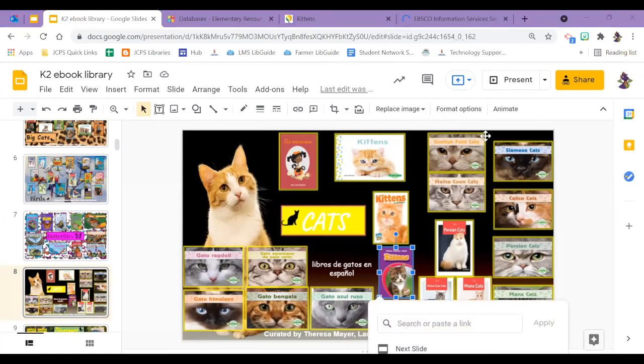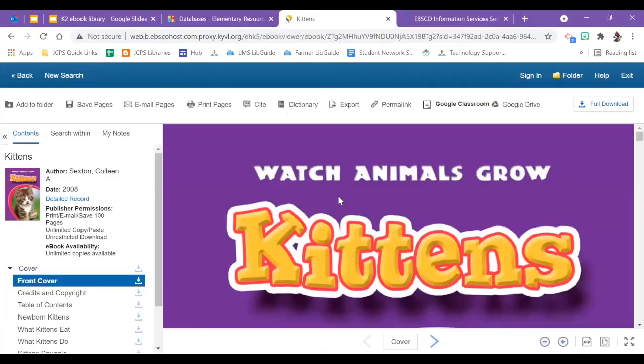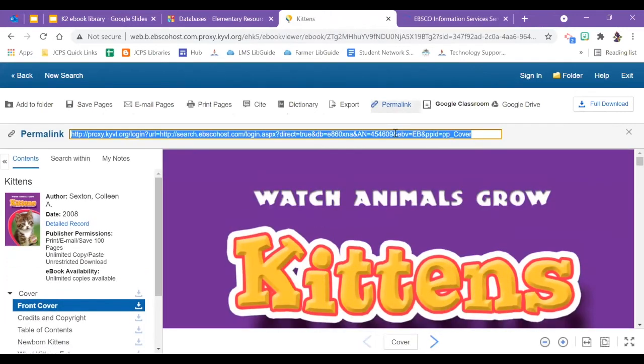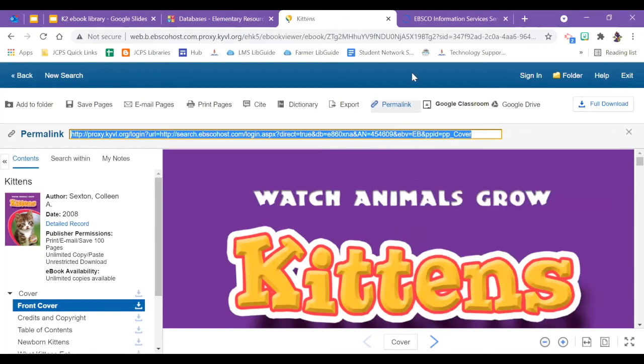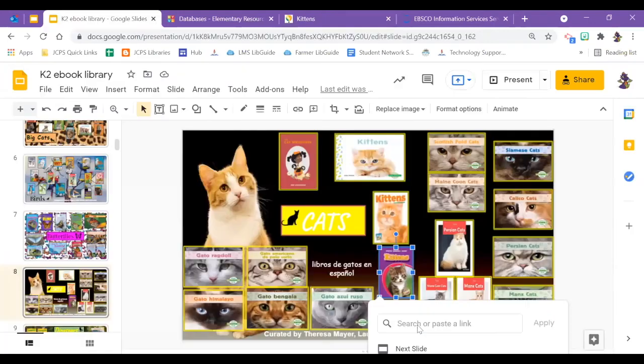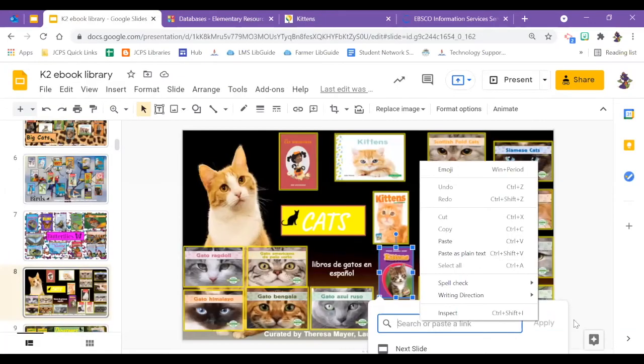So I'm going back over to my book. And what you're going to get for the permalink is right here at the top. So you click on permalink, and here it is. I'm just going to highlight it all, right click and copy. I'm going to go back to my book and just paste it and apply.